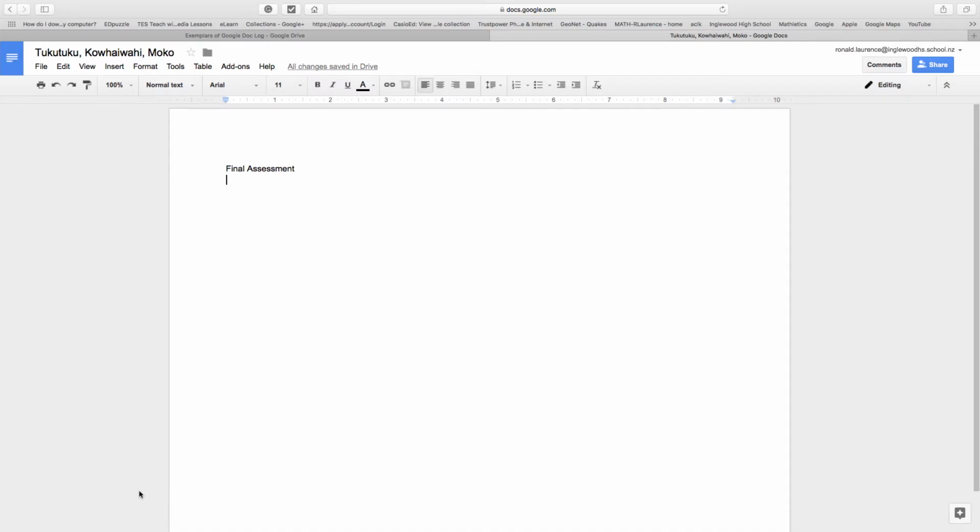Now in my assessment docket, I will create using GeoGebra the initial outlines of Mount Taranaki using kowhaiwhai, and I've got to make sure that my spelling is correct here. So and this is going to be created.